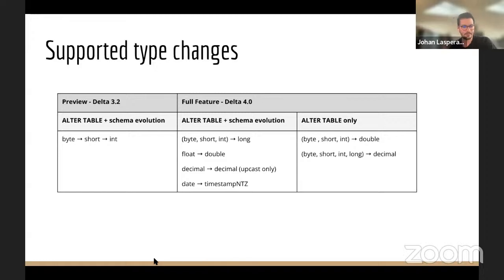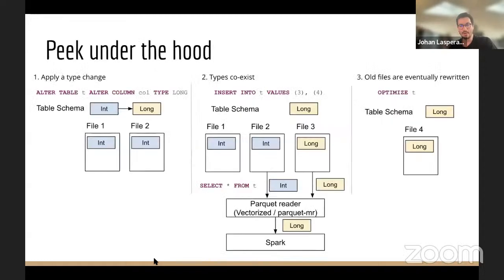All right. And then, a quick peek at the implementation. This is the more technical slide to understand a bit how this feature is implemented. We're going to go through the life cycle of a type change from the time you apply it on the table to the time the table is fully consistent with the new type.